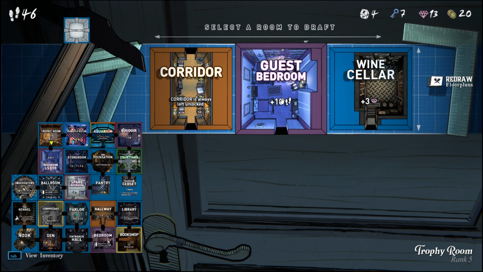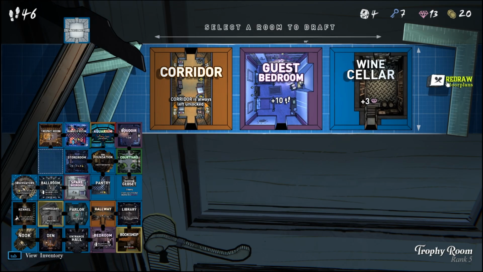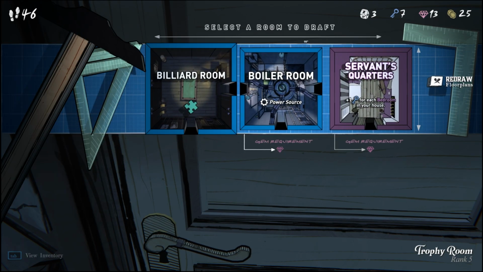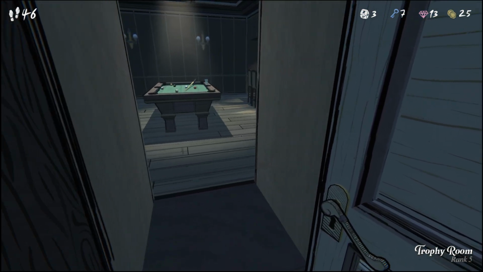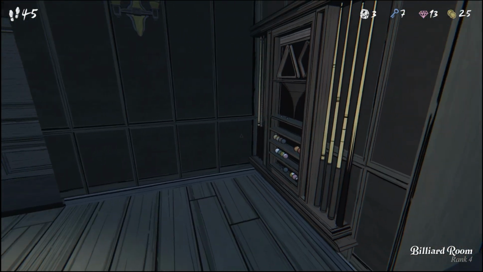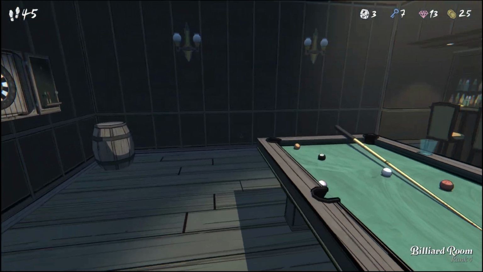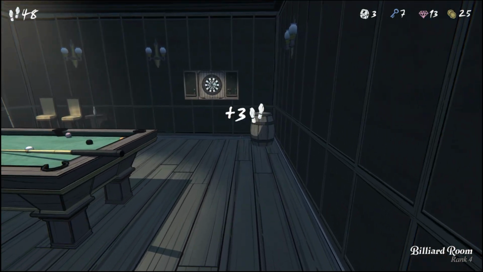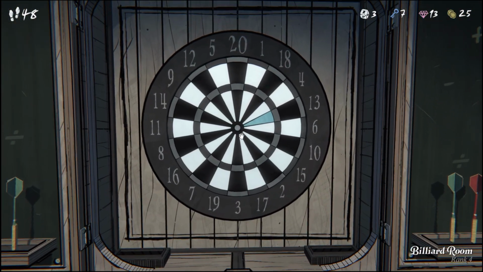Oh, we're clearly not doing any of these. So let's use our rerolls to get an appropriate exit, please. Billiard for more resources, please. And then we're going to get the garage when we turn that way, and we're going to say no. Thank you. We want money. Here we go.